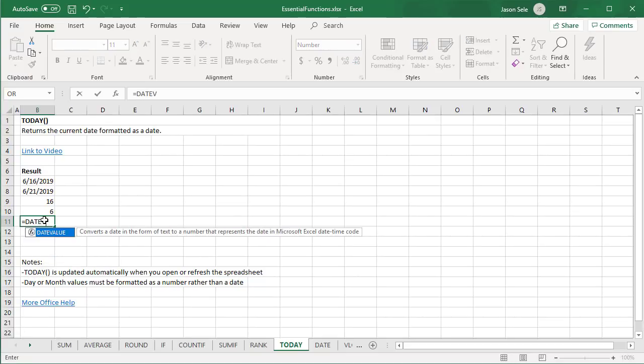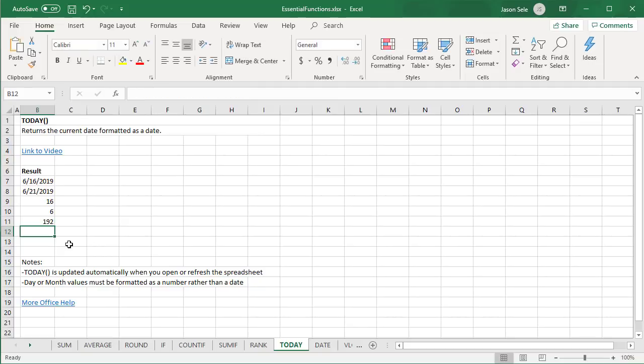Use date value to convert a text date into a date, and we can subtract that from today. And that says there's 192 days between today and 12/25/2019. Note, today is updated automatically when you open or refresh a spreadsheet, so it will recalculate on its own. And the day or month values must be formatted as a number rather than a date if you want them to show properly.